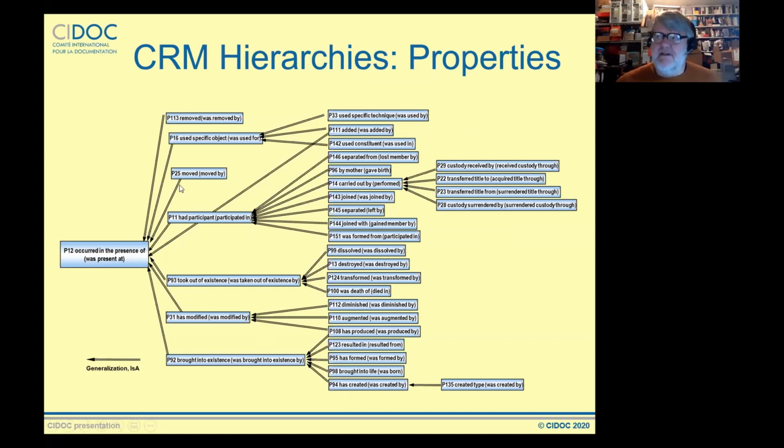P12 occurred in the presence of has, what is it? 1, 2, 3, 4, 5, 6, 7 direct sub-properties, and then they in turn have their own sub-properties down to up to 4 levels. So I could query with P12 and get everything below, or I could drill down a bit and perhaps use P14, and then I'd only get P14, P29, P22, 23, and 28. So the hierarchy allows me to have a very flexible approach to querying.